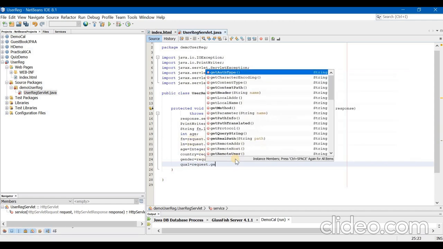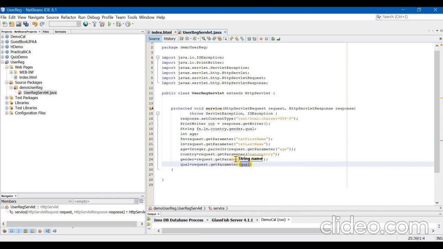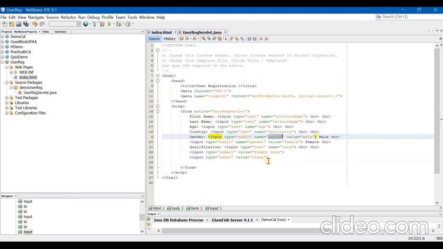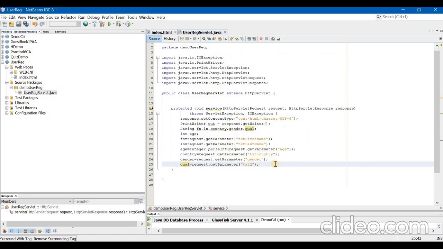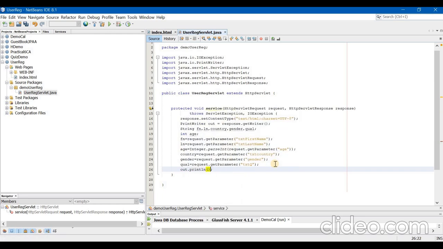Again, request.getParameter, double quotation marks, it is txtq. I hope I am right. Let us just check once again. Yes, it is indeed txtq. Now we have all our variables. Now we are supposed to print it. How to print it? out.println.